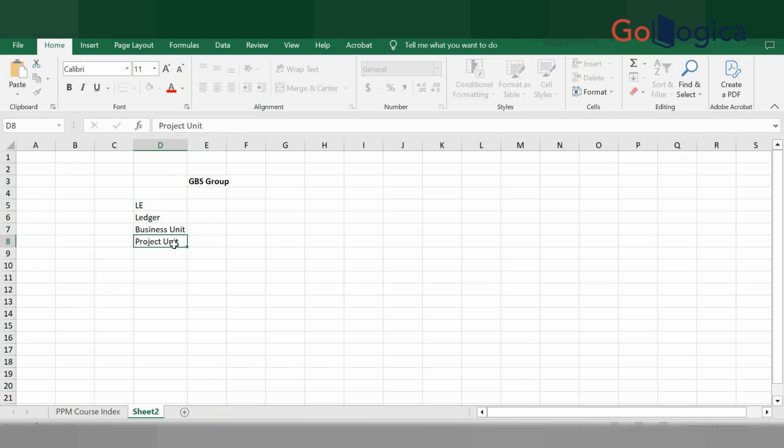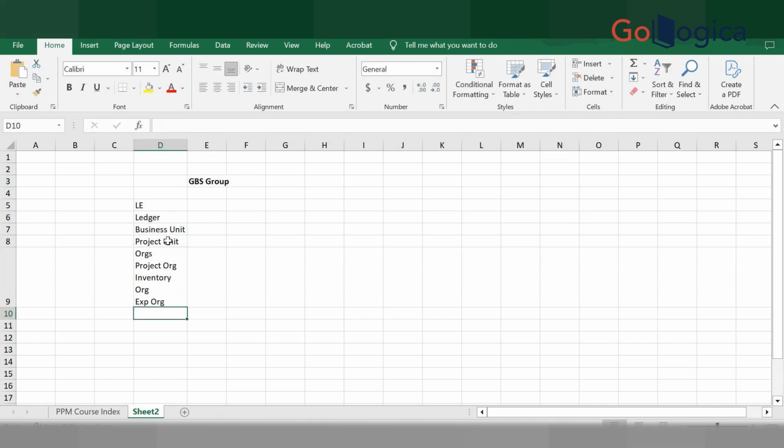Then you will have organizations, such as inventory orgs and project orgs. In this you will have a different set of orgs: one is a project org, then an inventory org, and then an expenditure org. This is the kind of organizations you have. So let's say this is one, two, three, four, and fifth.